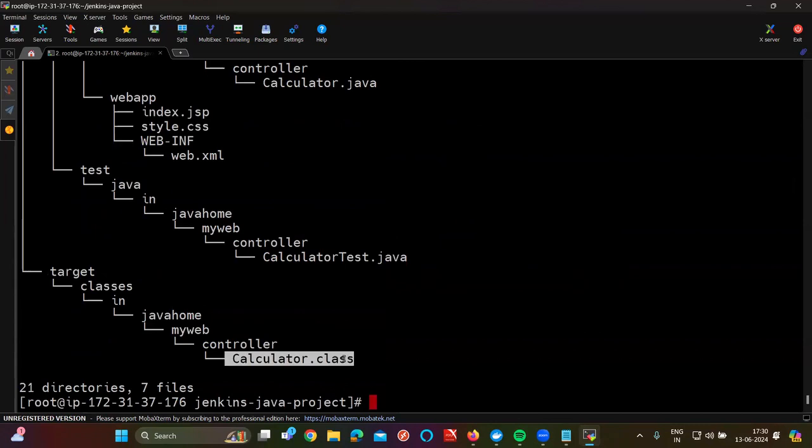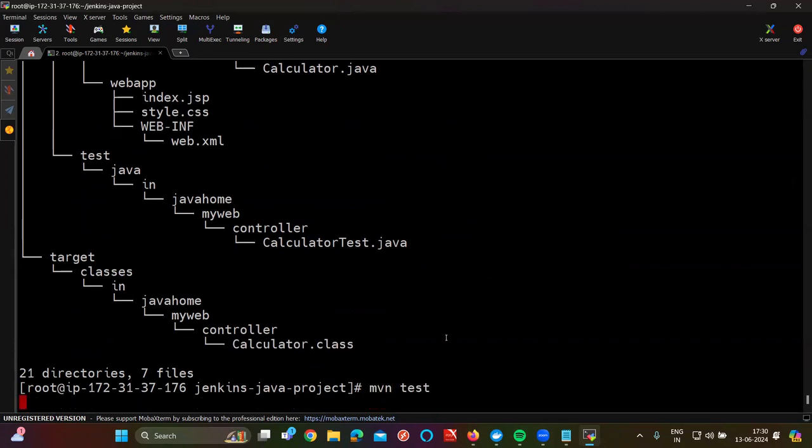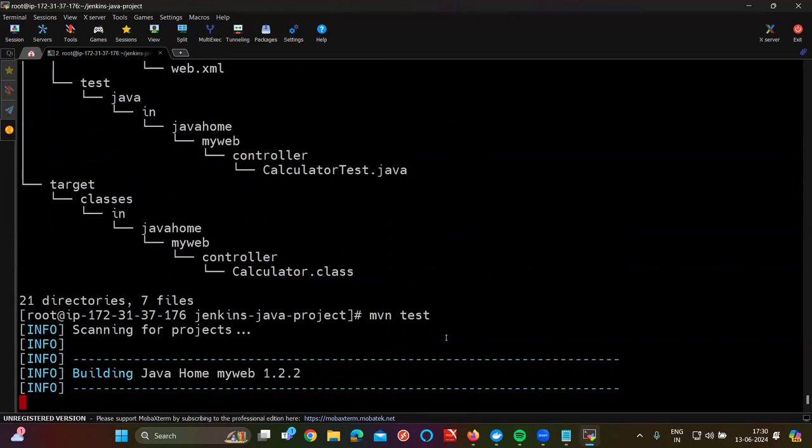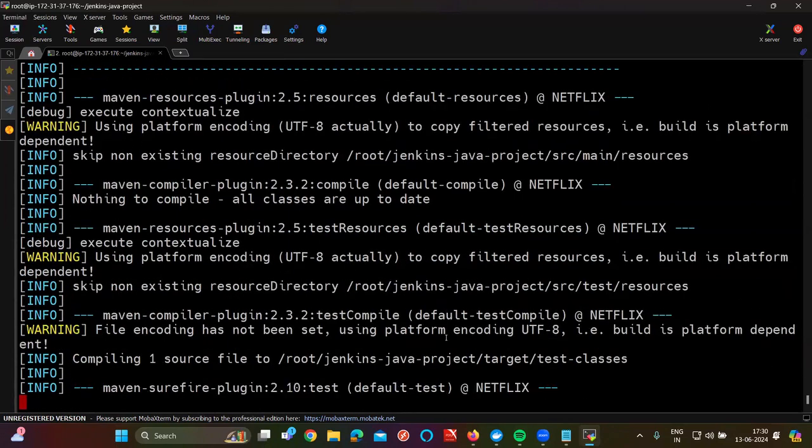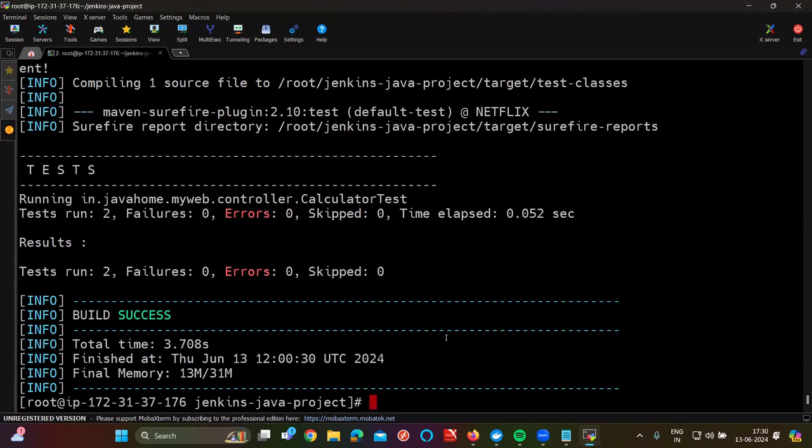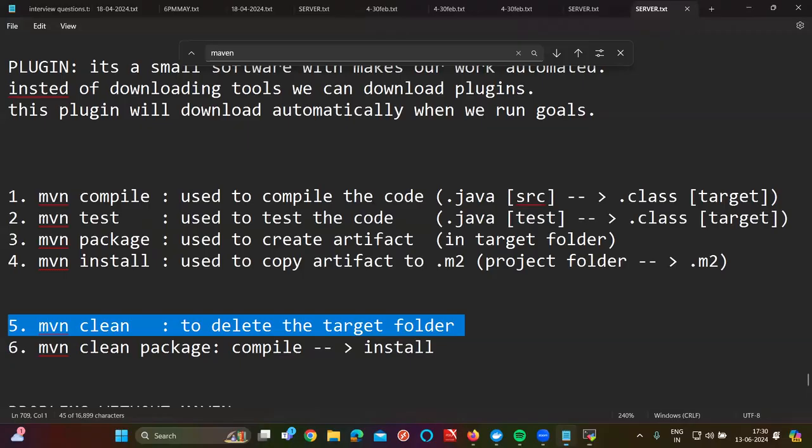So after compiling, you are going to do the test. What is the goal we need to use? mvn test. Again, the plugins are downloaded, so it can execute very speedily. Previously for testing, it took 5.9 seconds, but now it took only a fraction of that. Why? Because the plugins are already in my local. The first time it is not on my local laptop, but the second time it's already on my local laptop, so it can execute very speedily.